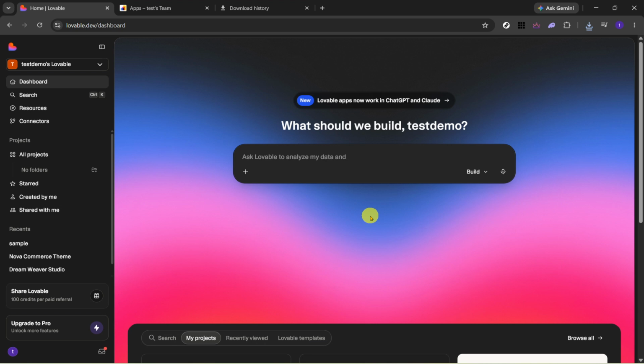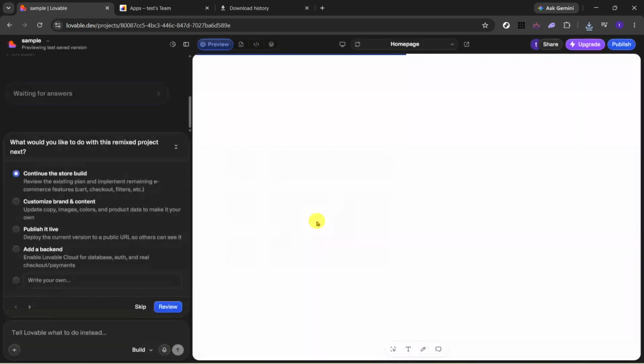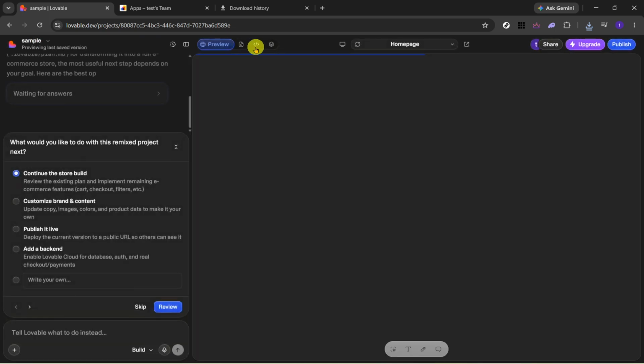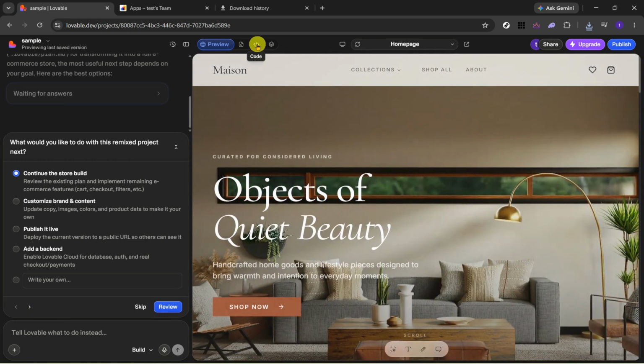Once you are on the dashboard, select the Sample Projects section and open the project you want to export. This step is important because the export option is available from within a specific project, not from the dashboard itself. Take a moment here to confirm you are choosing the correct sample project before moving forward, especially if you have multiple items visible in your workspace.